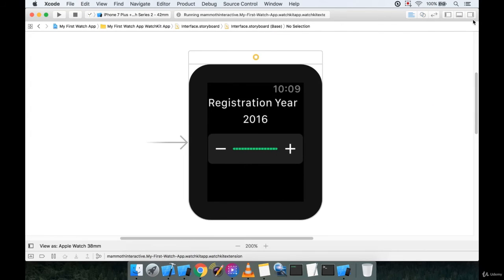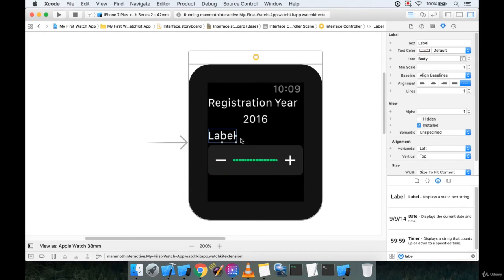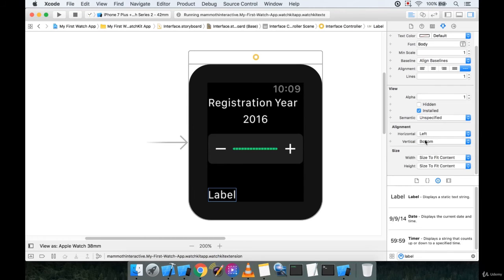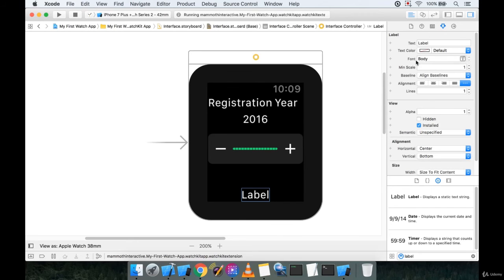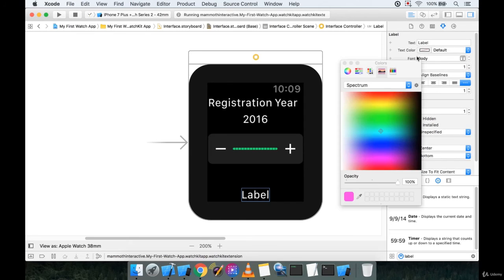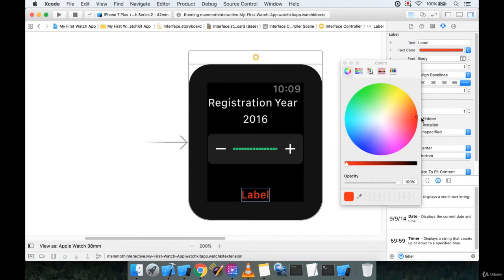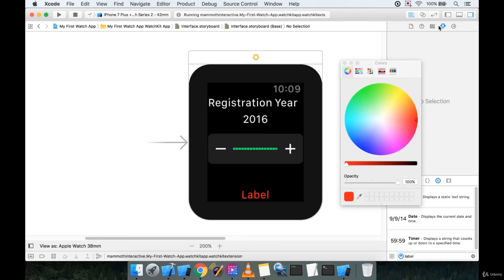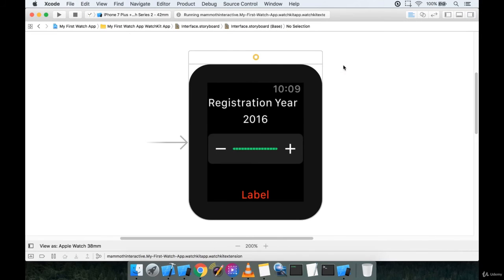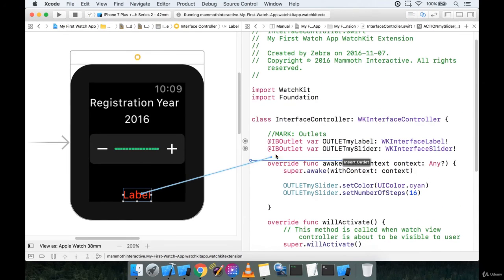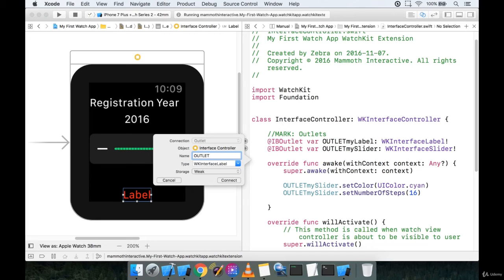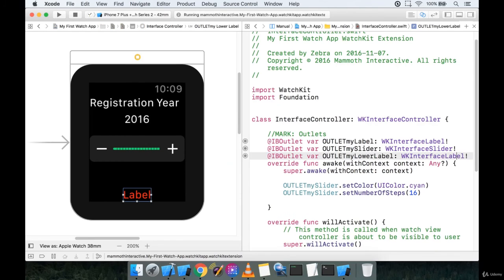I'm going to go over here and bring in another label, and I'm going to put it at the bottom just because. So let's see, vertical bottom, we'll center it, and let's make it a different color. Yeah, let's make it red maybe. There we go. Okay, so now we have our label. Let's go into our assistant editor, grab this label as well, and bring it over. Outlet, my lower label. Okay, there we go, fix our spacing.